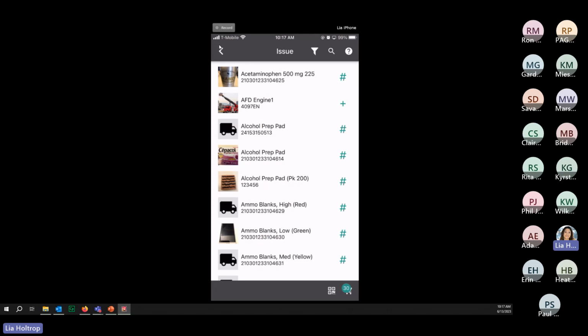Once you tap the back button, you'll see that all those items that you've added have been added to your cart. See that? So I've got 30 items in my cart. Again, each consumable item is added as one, because I've added those 25 counts for ammo blanks, and that's why it's counting that in as individual items. So that's scanning. Scanning again is the preferred method, it's the easiest method and most accurate.